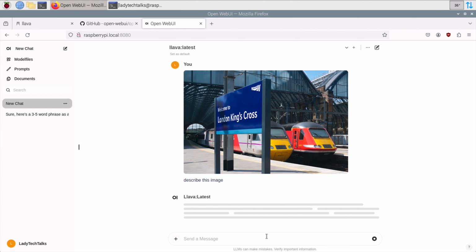Now the model will look at the image and look at the prompt, and then it will start returning some output. This model is very heavy and very slow on Raspberry Pi, so it will take quite a while to process. So we'll just skip forward to when that's done.